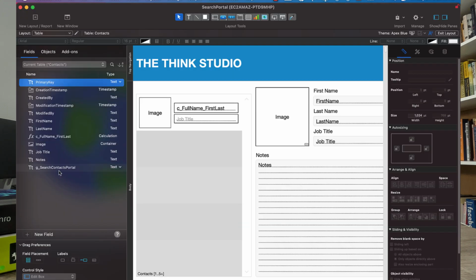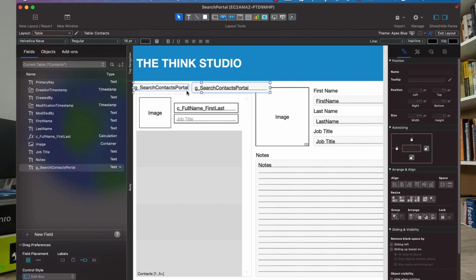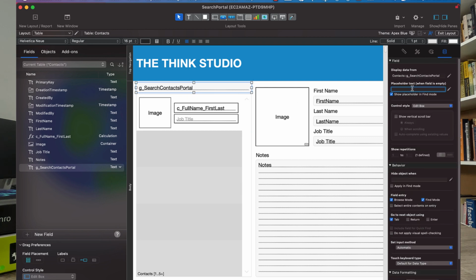Click OK. And all we have to do here is just drag and drop this search field onto the layout. I'm going to get rid of the label here. Position this nicely. And then what I like to do, when you don't have a label for a field, it's best to put the label for the field within the field, like placeholder text.